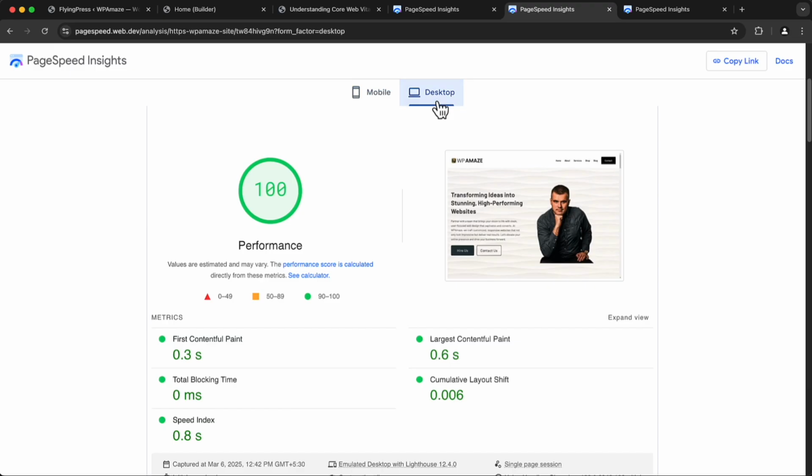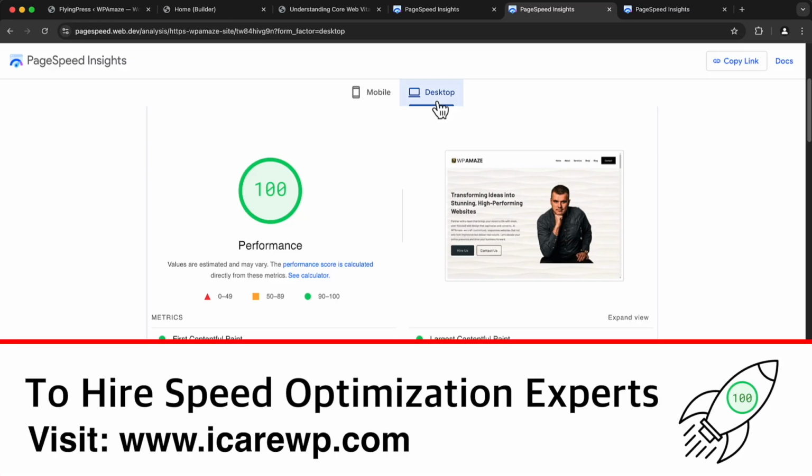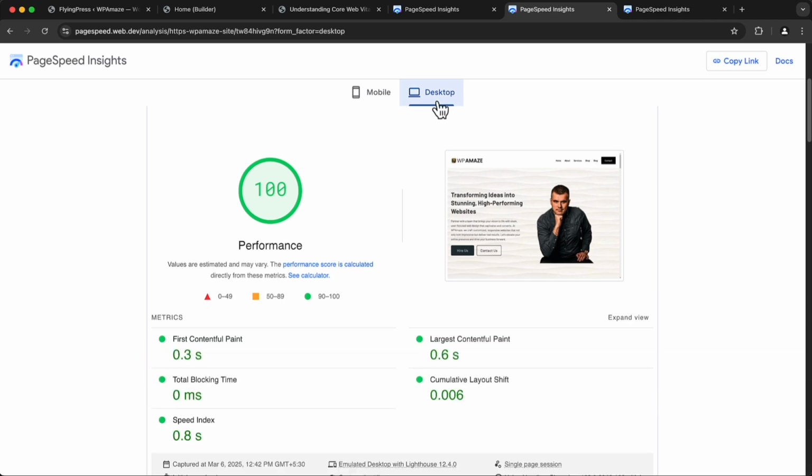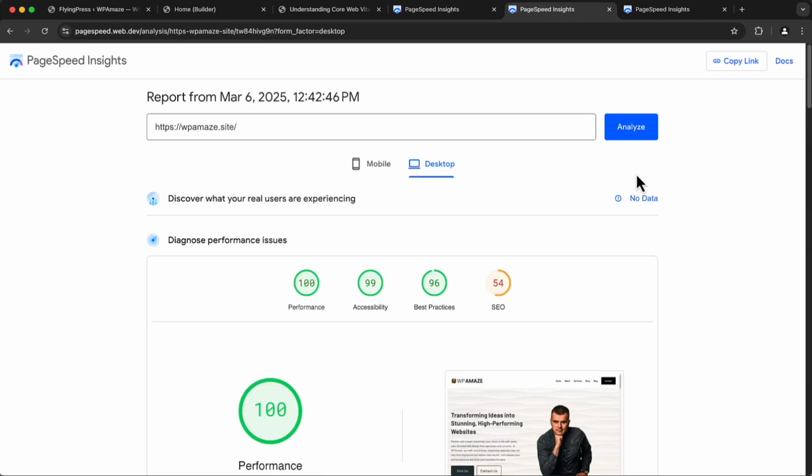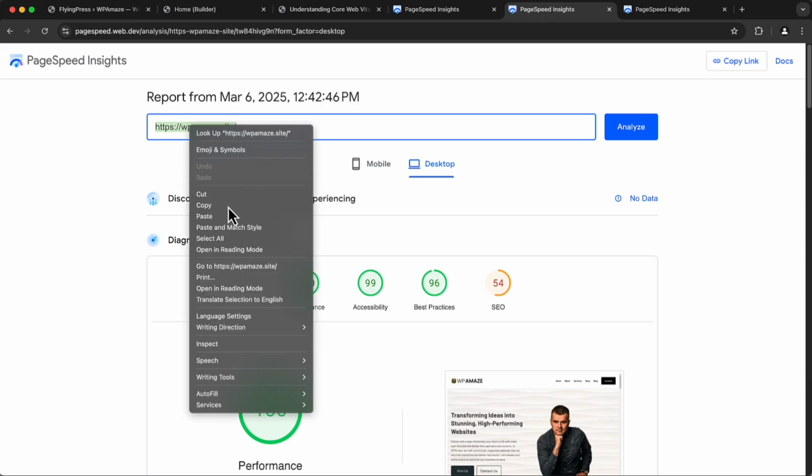Looking at these results, you might think we have fixed everything, but we still haven't fixed an important issue. When the website's performance is tested from one location, we see these results. But if we check the performance from different locations, the performance will be different. Let me prove it to you. Let me copy the URL.